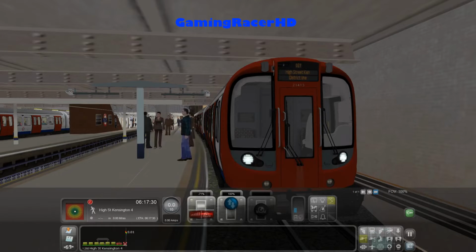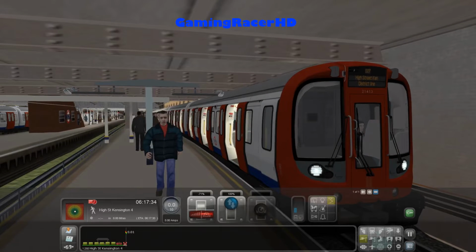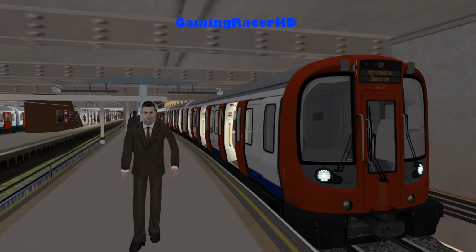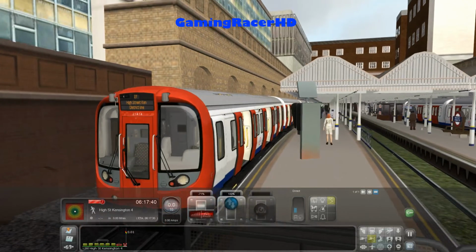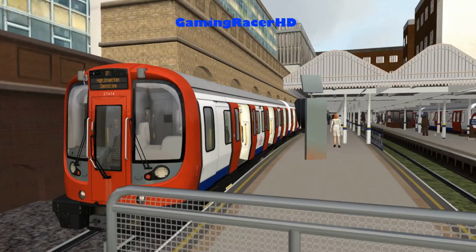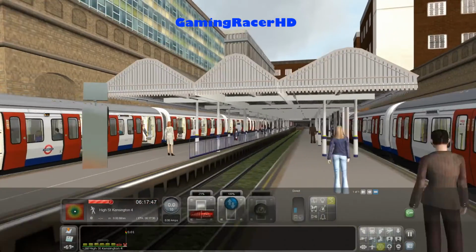All change, please. All change. Let's change 7 minutes here. Do you see a service going to Edgware Road, most likely?